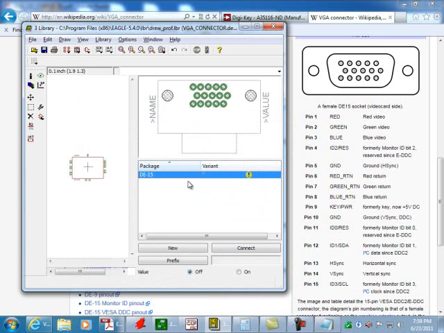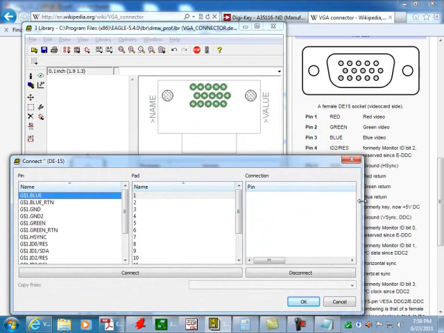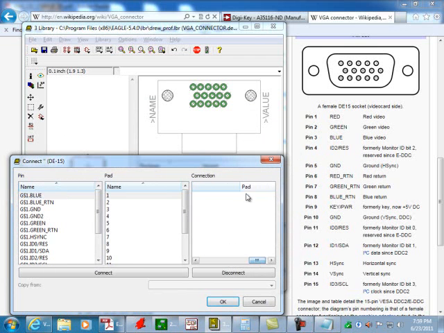Now we need to connect them. So we'll go ahead and click connect. So pin 1 on the package is going to be red on our symbol. So we select both of those and press connect. And over here on the connection it shows pad 1 is connected to red. Now pad is going to keep going down just a list of already sorted numbers. So all I need to do is just double click things over here.